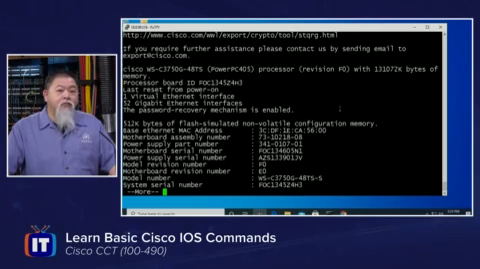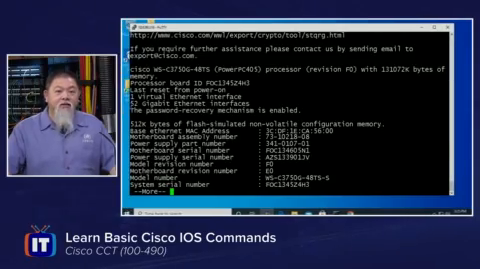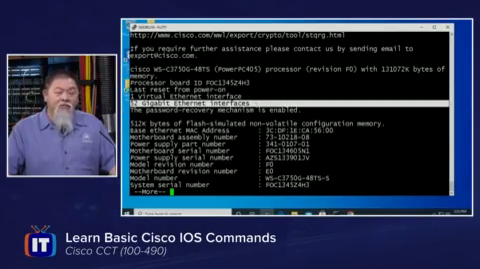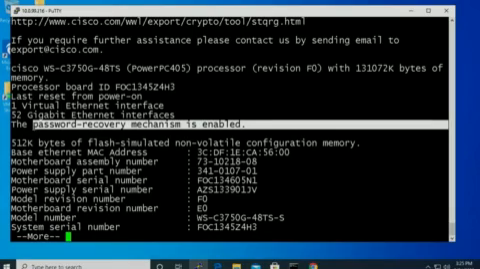Also, notice that underneath where it says 52 gigabit Ethernet interfaces, right about mid-screen there, the line underneath that is what we want to pay attention to. The term is password recovery mechanism is enabled. That one is a key factor for us. If you see where it's disabled, that switch is toast if you forget the password.